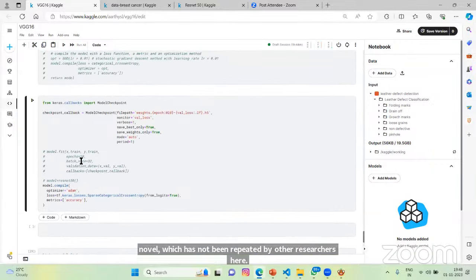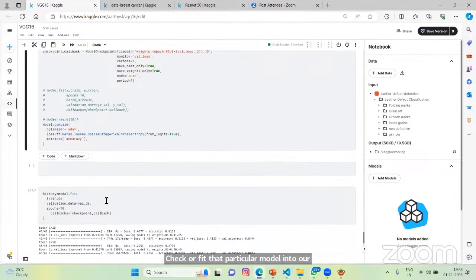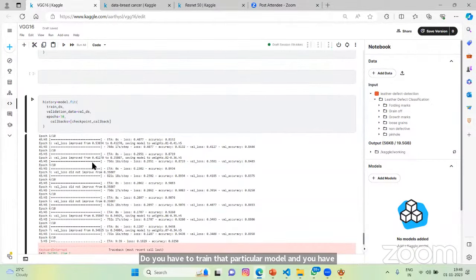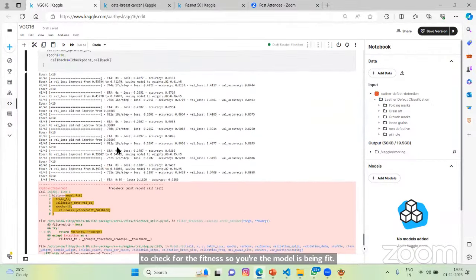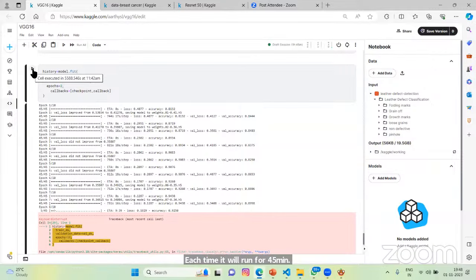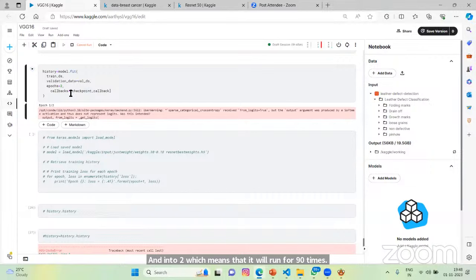Once the model is built, you need to fit it to our data. You have to train that model and check its fitness. Here the model is being fit. I'm just running it for 2 epochs. When I run it for 10 epochs, each epoch will run for 45 steps, each and every data will run 45 times, and into 2 means it will run 90 times. Due to the time constraint, I'm just running and showing it for 2 epochs. Any doubts?